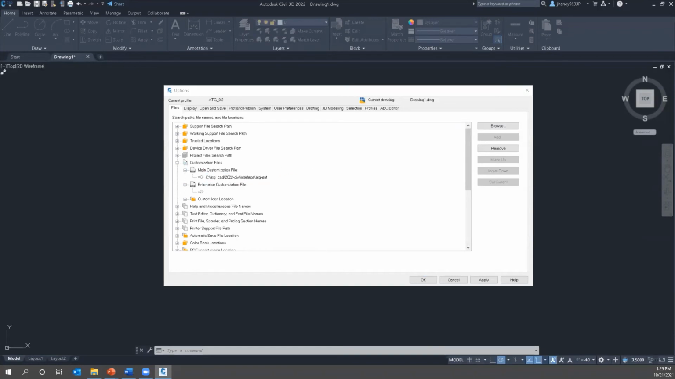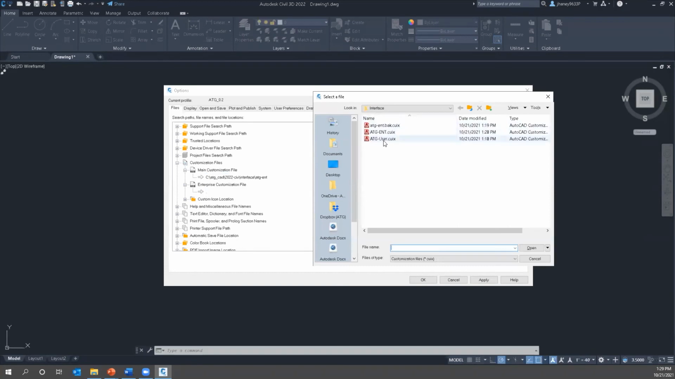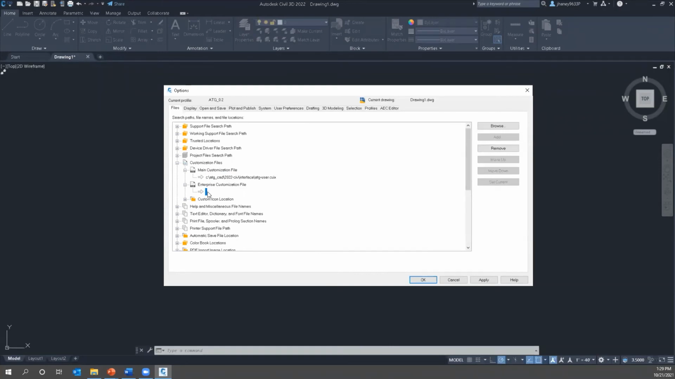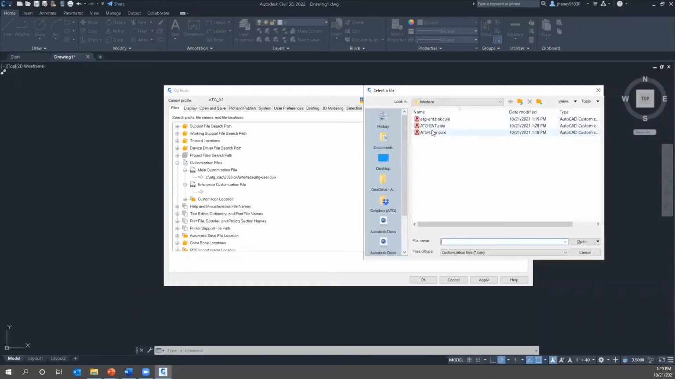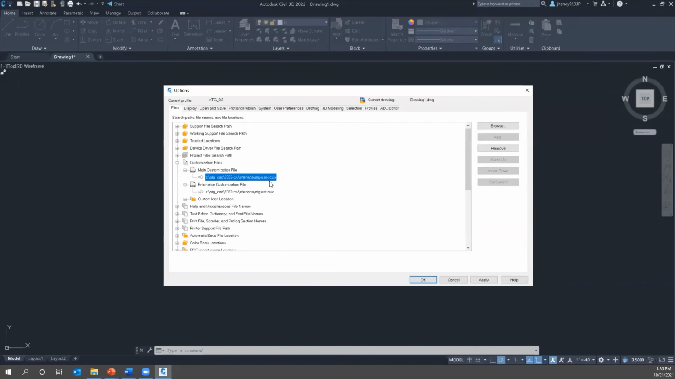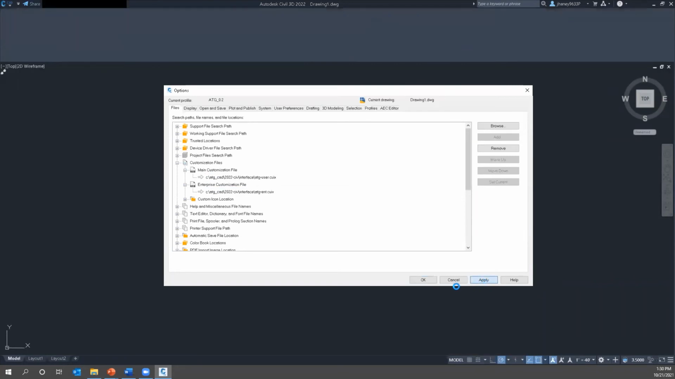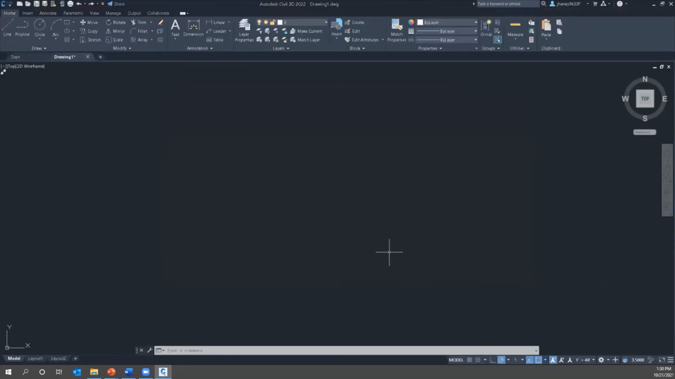So let's go ahead and change this out to be the user. Apparently my third screen is the main monitor here, but we'll work around that. So now let's put the enterprise one here. So it should look something like this, with this one being the user and this one being the enterprise. So let's go ahead and hit apply. Let's hit OK.